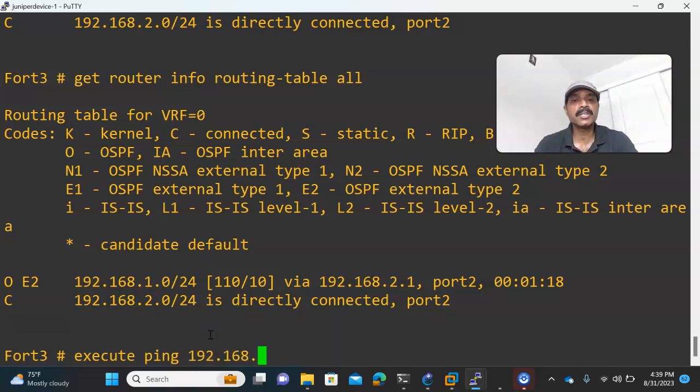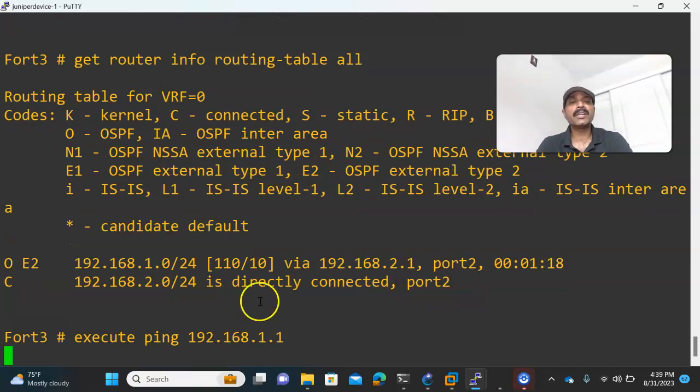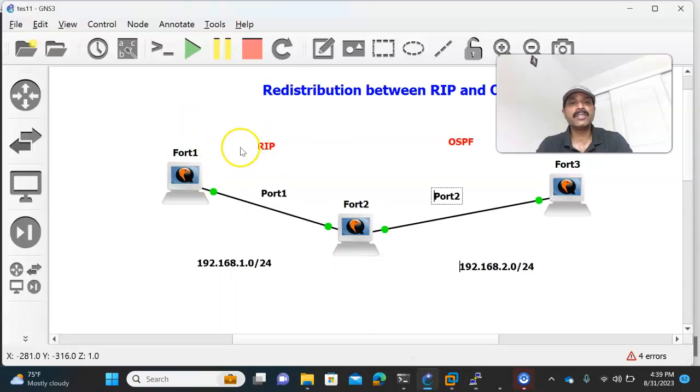192.168.2. Sorry, it is 1.1. Still I am not able to reach the remote interface from this particular firewall. Why? Because one more thing is still pending. As I told previously, we have to configure a policy for allowing traffic from port 1 to port 2 and port 2 to port 1. Then only you can do the ping communication between this firewall 3 and firewall 1.